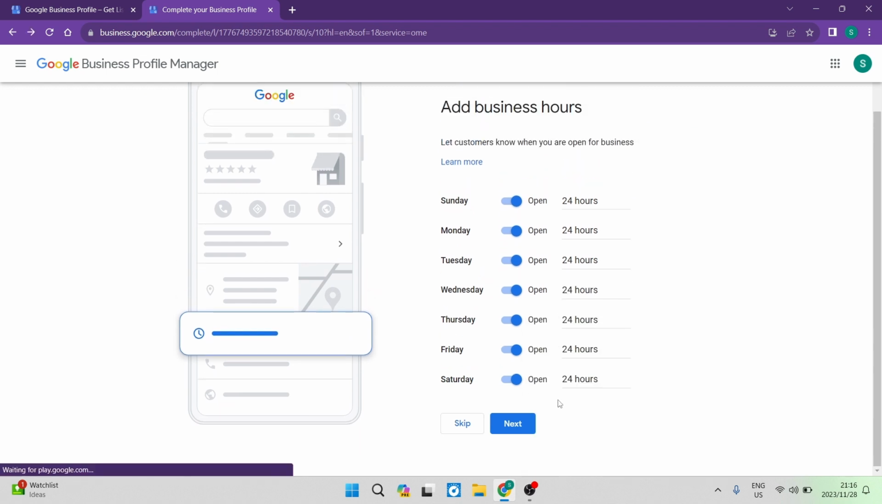So if you want to add that in like that, you can do so. Other than that, it's best to make sure that your times are defined according to the times that you are available to offer services or sell products. Once we're done, we're going to tap on next.